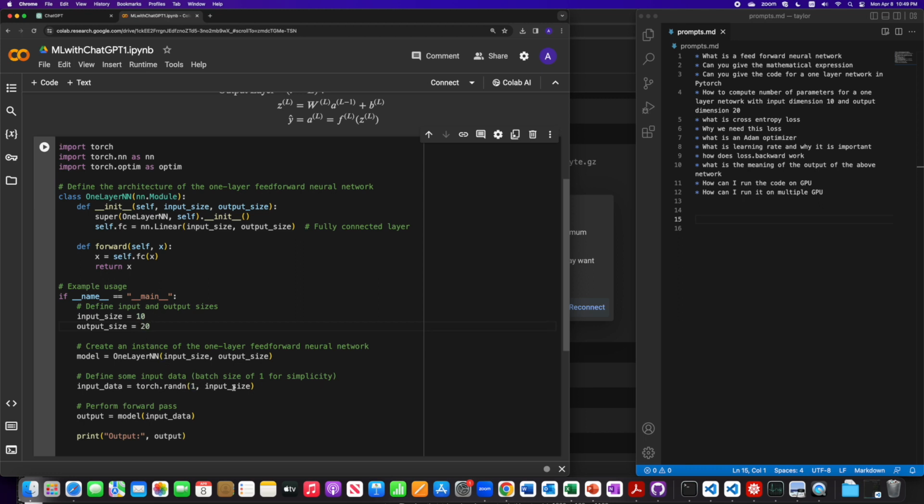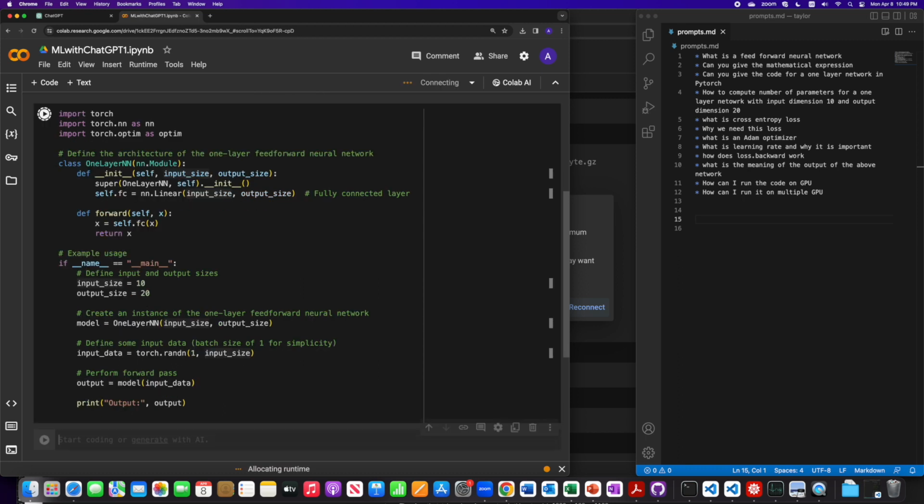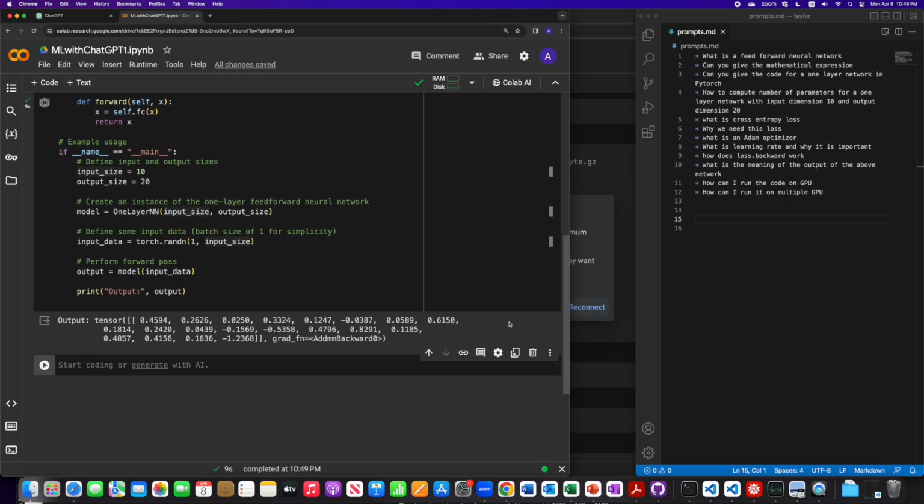So you input a 10-dimensional vector, you press forward pass, and you will get an output. You run the code by pressing here, or use Shift Enter, and then the output is a 20-dimensional vector.